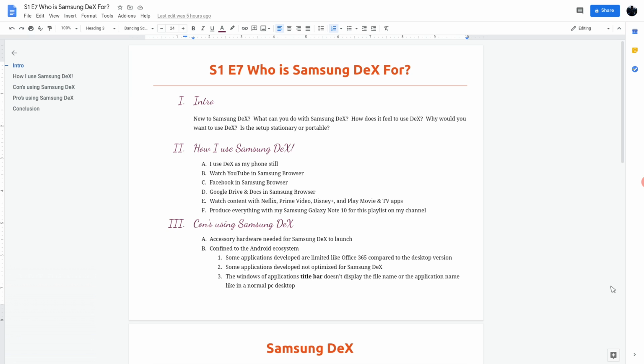So today I'd like to talk about who Samsung DeX is for. Are you new to DeX? What can you do with DeX? How does it feel to use DeX? Why would you want to use DeX? Is the setup stationary or portable?